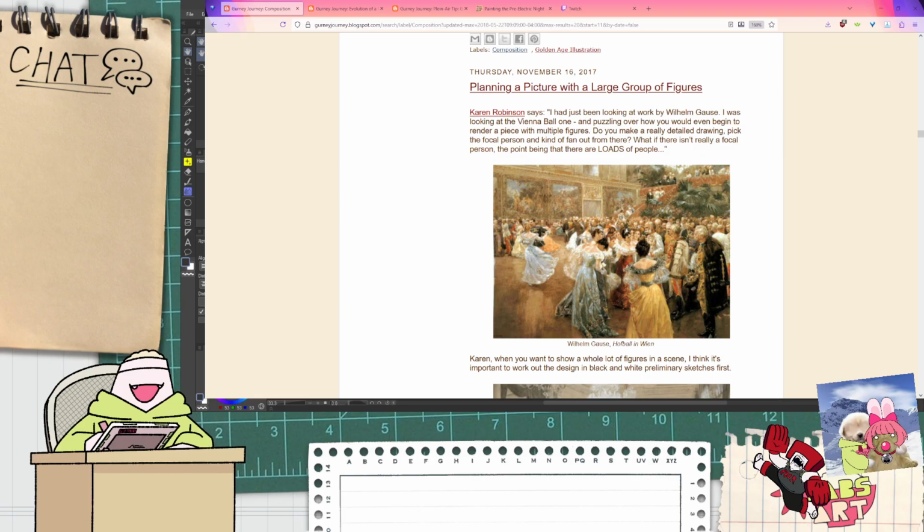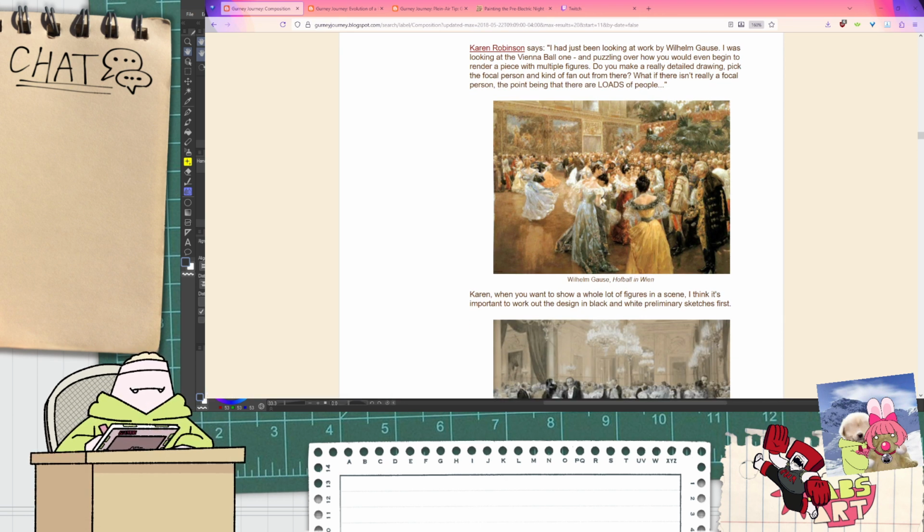Planning a picture with a large group of figures. Karen Robinson says, I had just been looking at work by Wilhelm Gauss. I was looking at the Vienna Ball one, and puzzling over how you would even begin to render a piece with multiple figures. Do you make a really detailed drawing, pick a focal person, and fan out from there? What if there isn't really a focal person, the point being that there are loads of people?